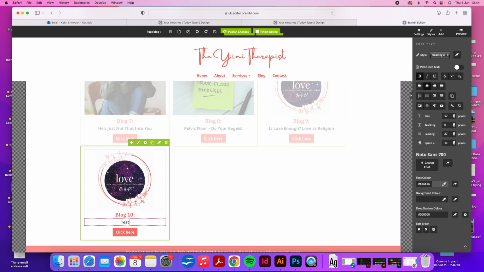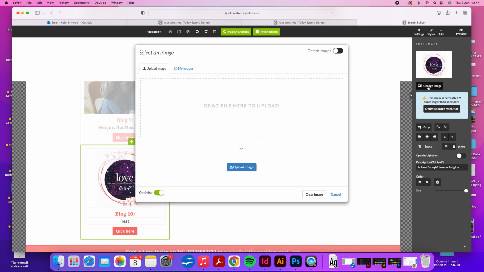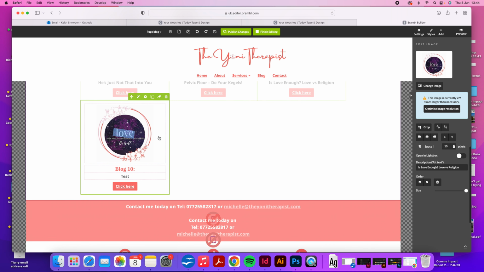This one is test. You'd basically then click this image and you change the image to whatever your new image is that's going to be on there. So you drag it from your desktop or wherever it is that you've got it, drop it onto there, and it will pop that into the box.